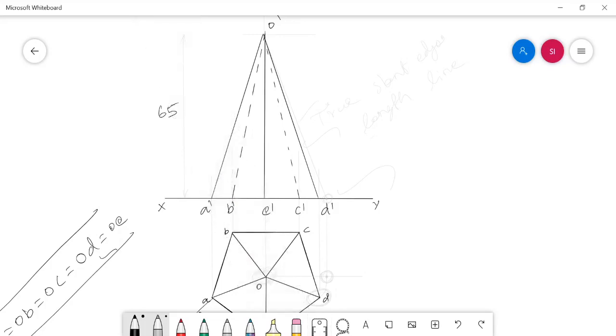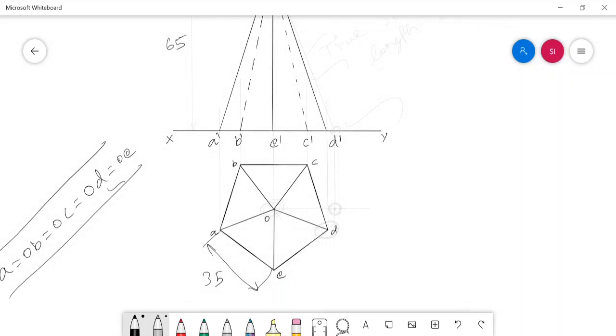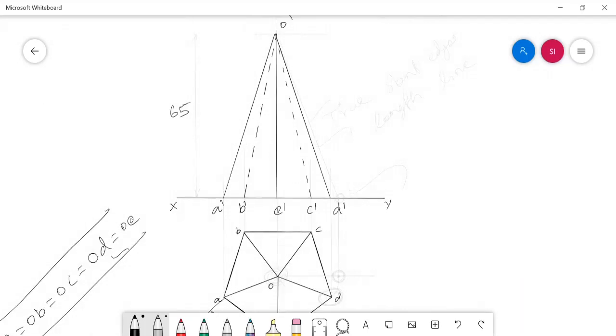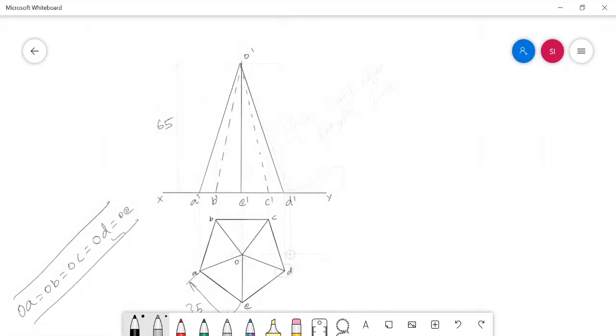Since there is no slant edge in the top view parallel to xy, I am making any one slant edge parallel to xy in a virtual manner, and I am measuring its length in the front view. I am drawing a virtual top view of an edge and a virtual front view of the same slant edge. Thereafter, I am measuring the length. This length will be the true length of the slant edge for this solid. In this way, I have to measure the true slant edge.